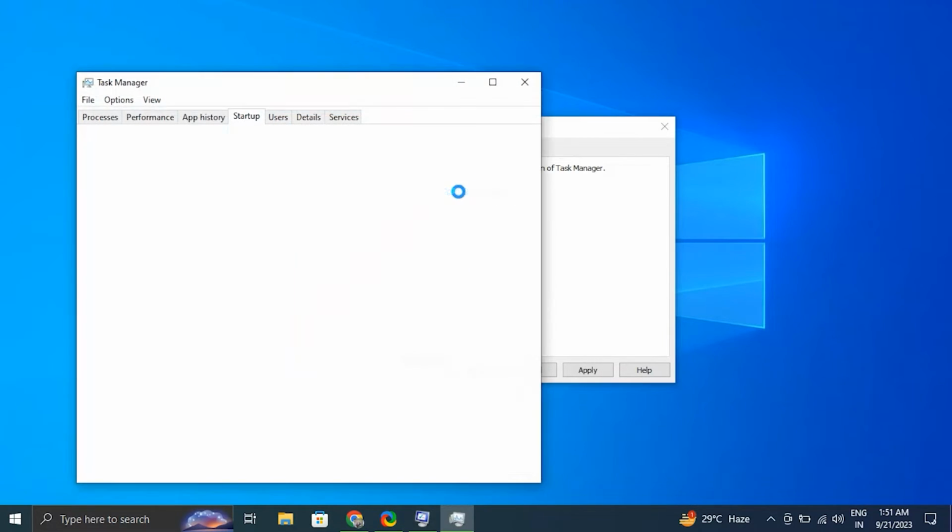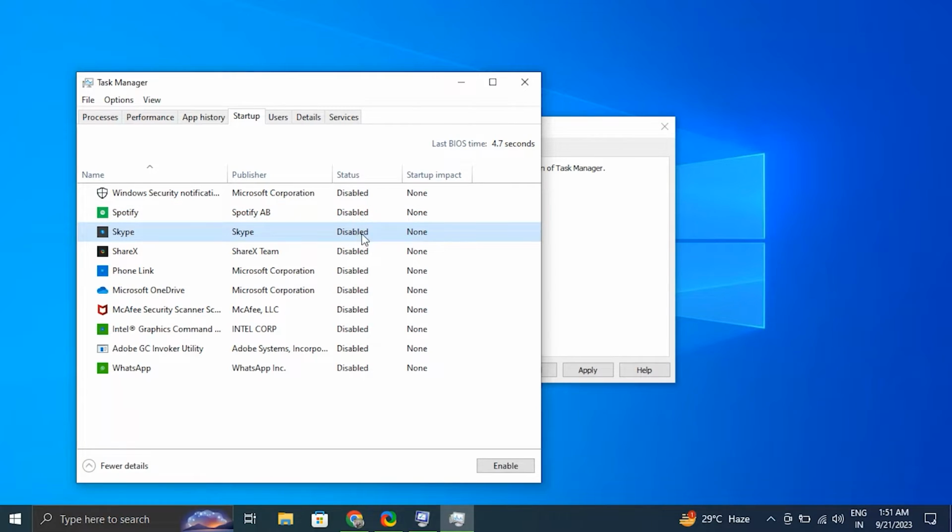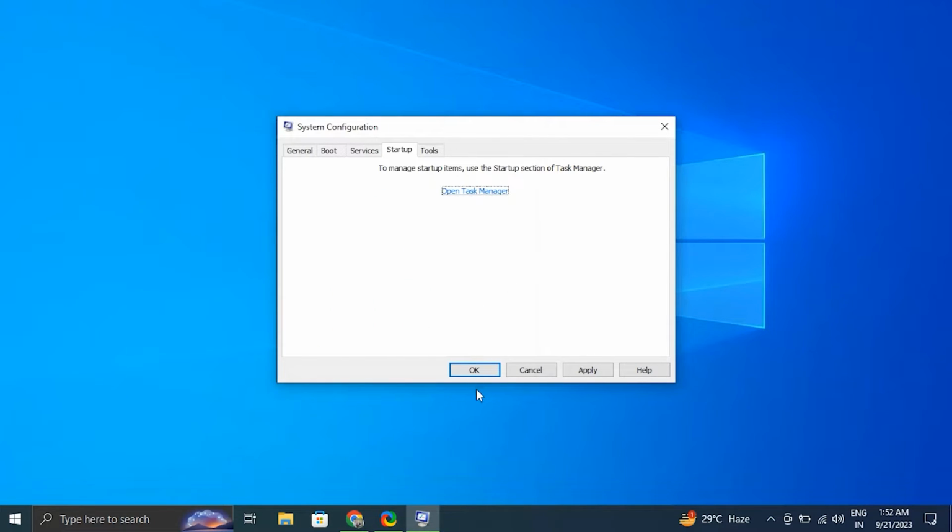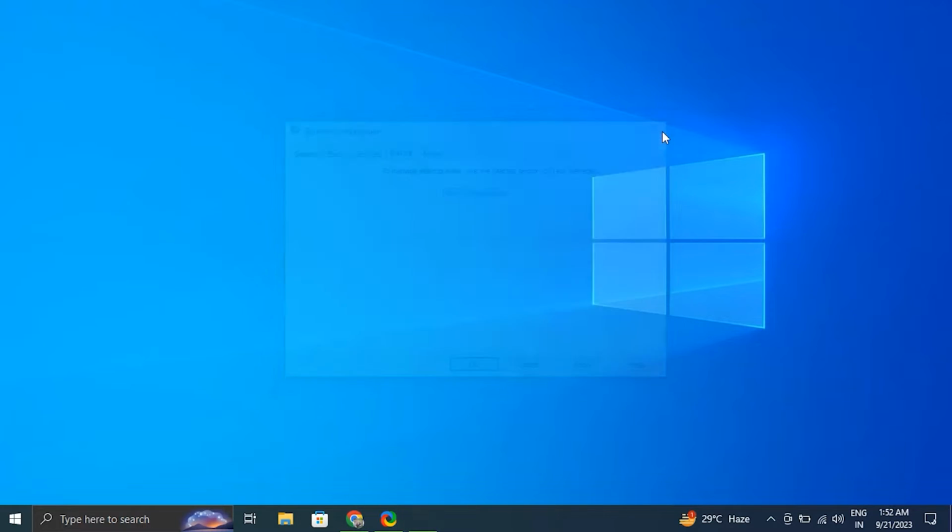Next, go to the Startup tab and click on Open Task Manager. In the Task Manager window, disable all the startup programs by right-clicking on each entry and selecting Disable. After that, close the Task Manager and go back to the System Configuration window and then click OK and restart your computer.